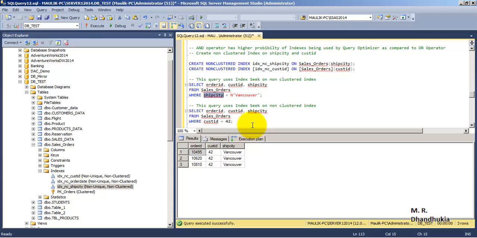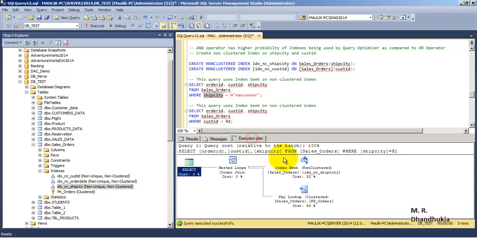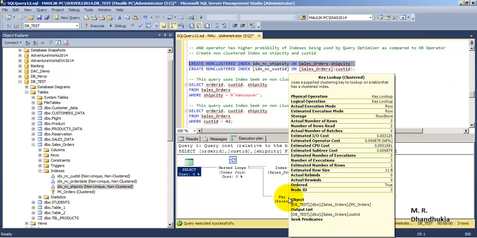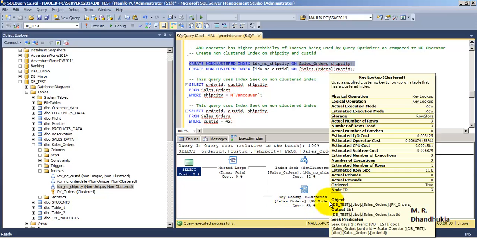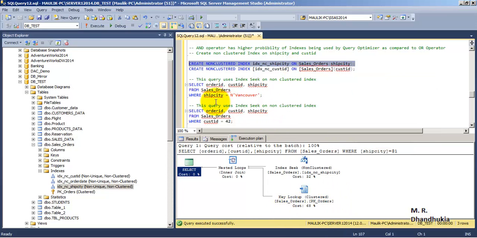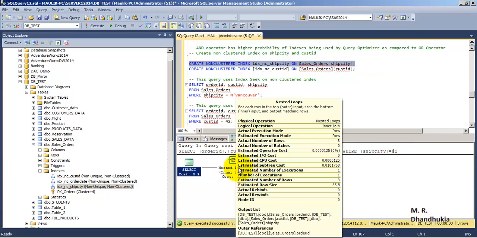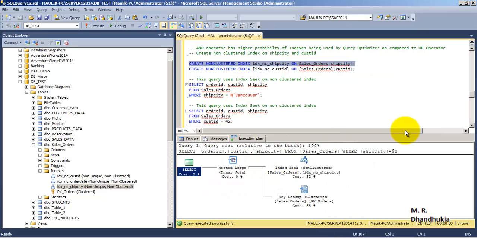So now what will happen is it will use the index seek, so it will go as per this index, and then for the remaining column, which is customer ID, customer ID is not available in this index, right? So in order to get customer ID, it will use the key lookup on the primary key, and based on the primary key it will find out the customer ID for each record, and that's how this nested loop occurs.